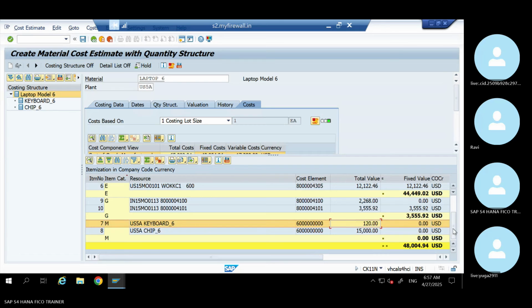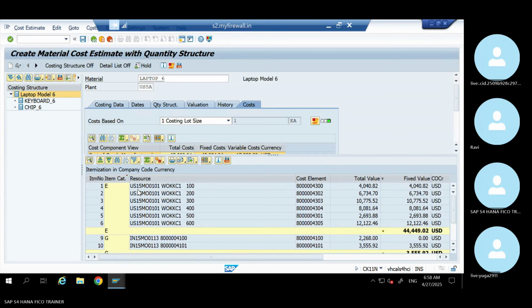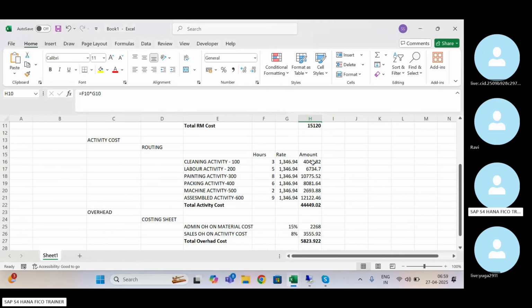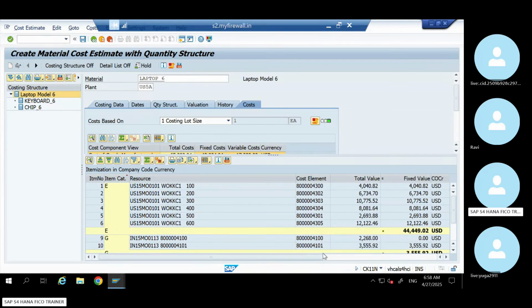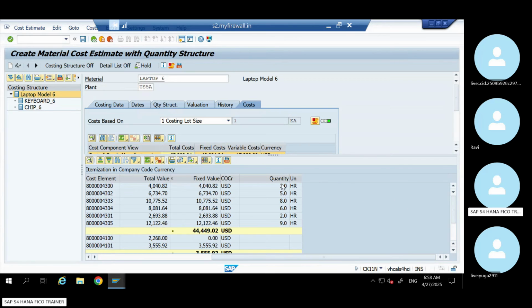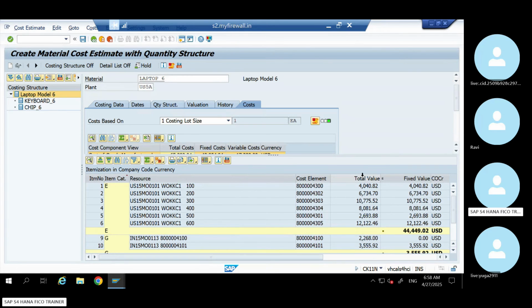Similarly, go and check activity cost. Go up here. See, these are the activities. First is a cost center, second is a work center, then the activity type. And for each activity, this is what it has calculated: 404082, then 6734. See, the hours it has picked from routing and the rate multiplied. And this is your total cost.